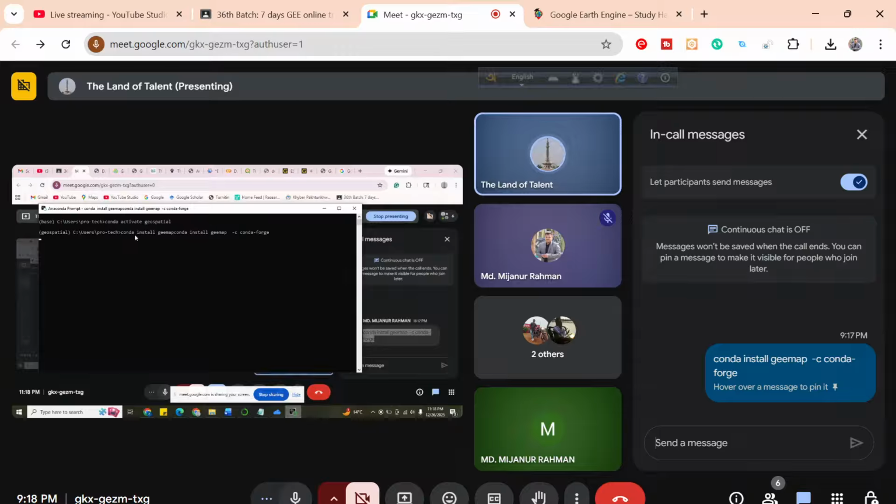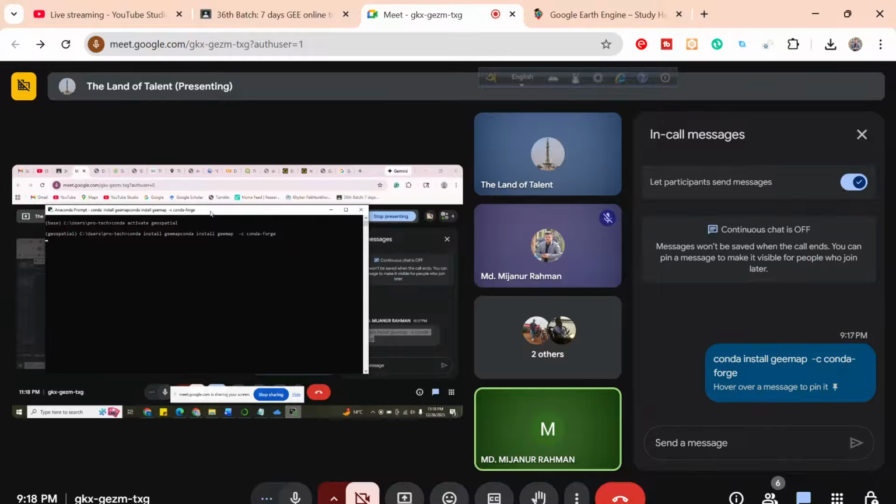Is it okay? Conda install gmap. I have just copied and pasted it here and pressed enter. You can paste it two times. So conda install gmap -c conda-forge, just one time to use it.